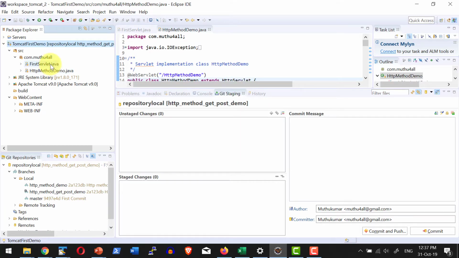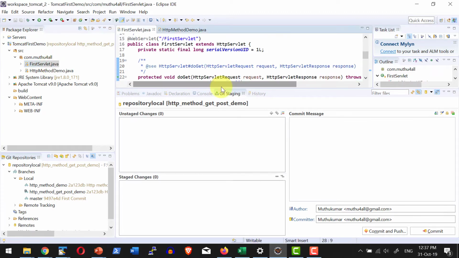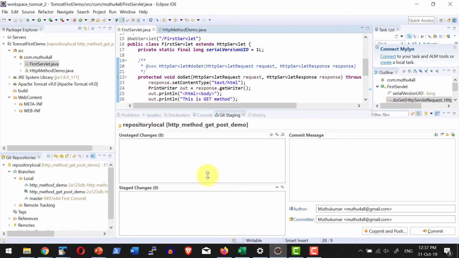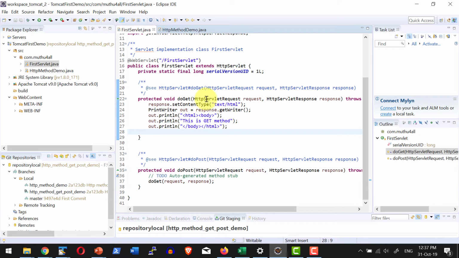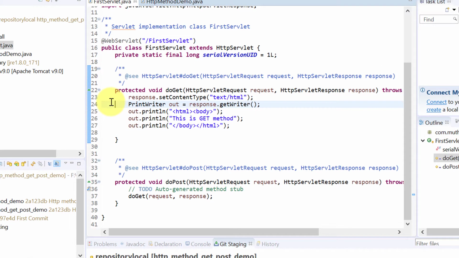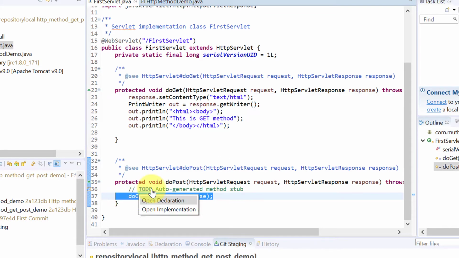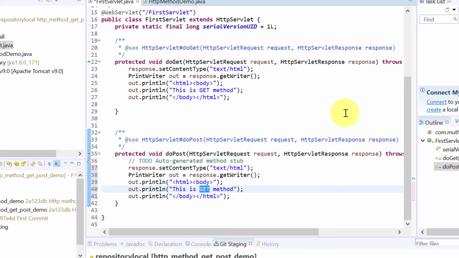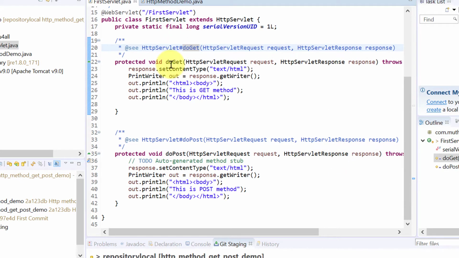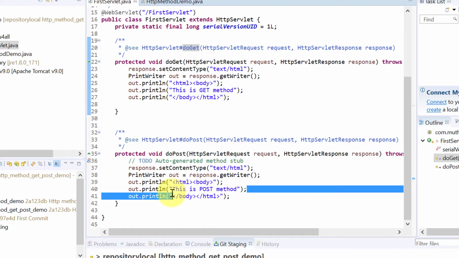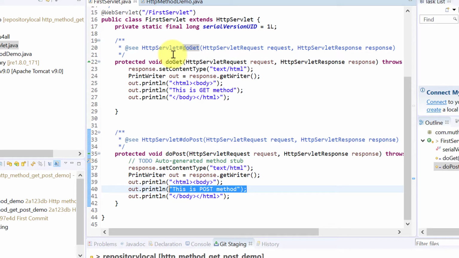Let me go ahead and make changes to this first servlet. Already I have the methods doGet and doPost. I have done the implementation for the get method. The same way, let me go ahead and make the change for the post method as well. So I'm going to set the response content type and write the content with the text, "This is post method." Whenever get method is getting invoked, this particular text will get printed as a part of the response. When a post method is getting invoked, this particular text content will be sent as a part of response.